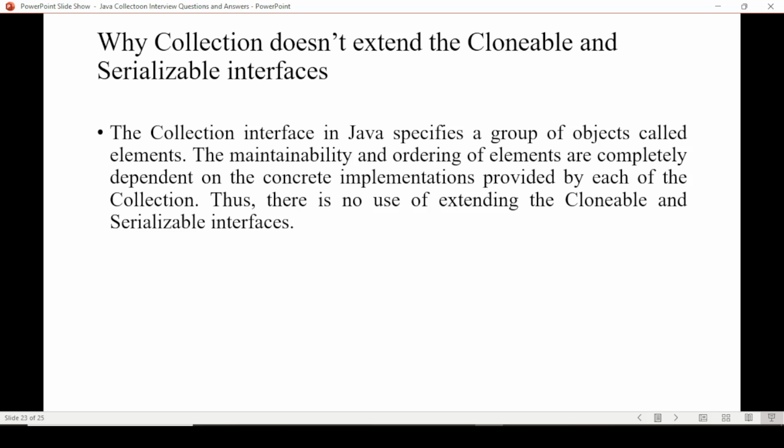Why does collection not extend the cloneable and serializable interface? The collection interface in Java specifies a group of objects called elements. The maintainability and ordering of elements completely depend on the concrete implementation provided by each of the collections. Thus, there is no use of extending the cloneable and serializable interface.